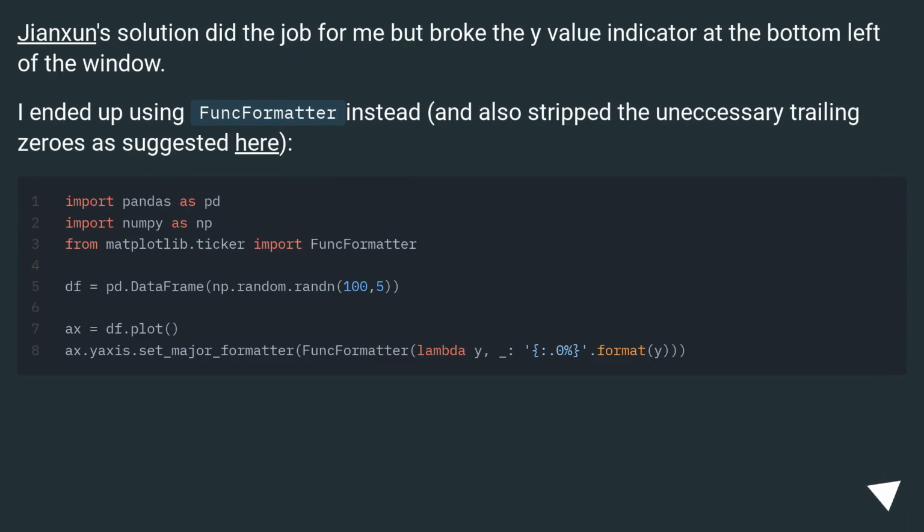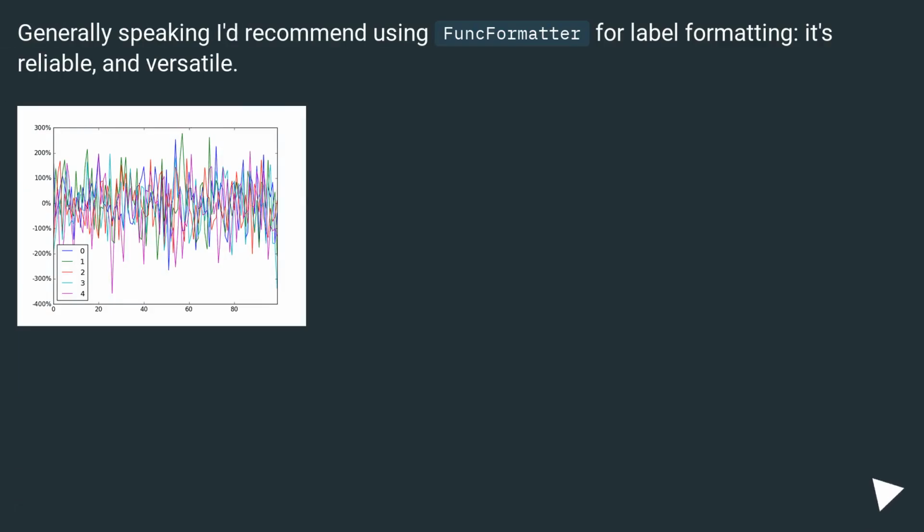Jianxun's solution did the job for me but broke the y-value indicator at the bottom left of the window. I ended up using FuncFormatter instead, and also stripped the unnecessary trailing zeros as suggested here. Generally speaking, I'd recommend using FuncFormatter for label formatting. It's reliable and versatile.